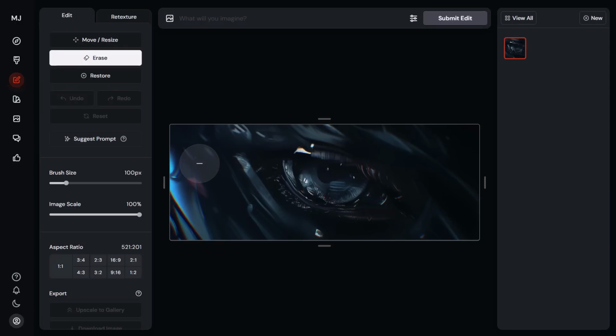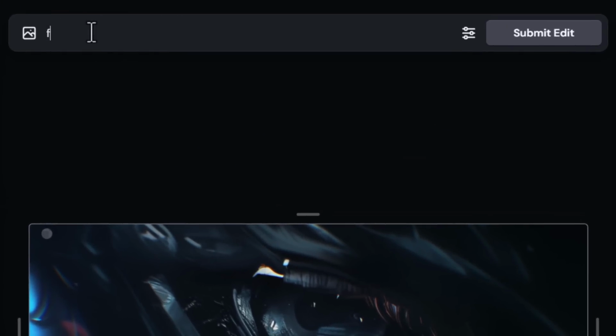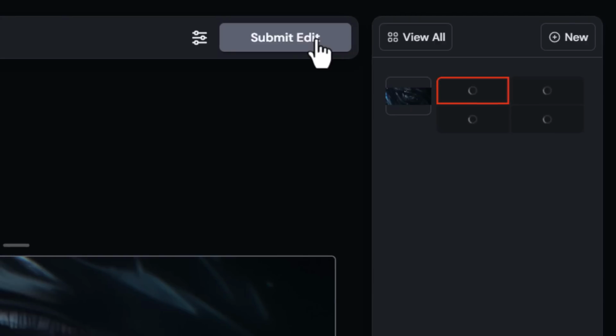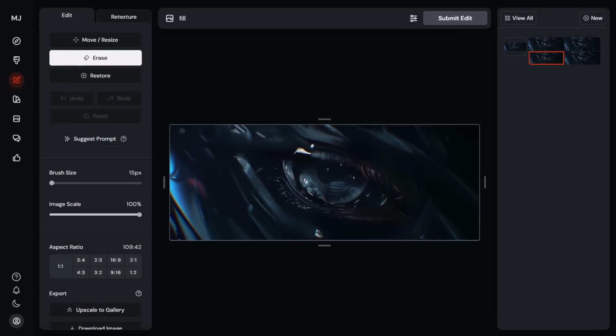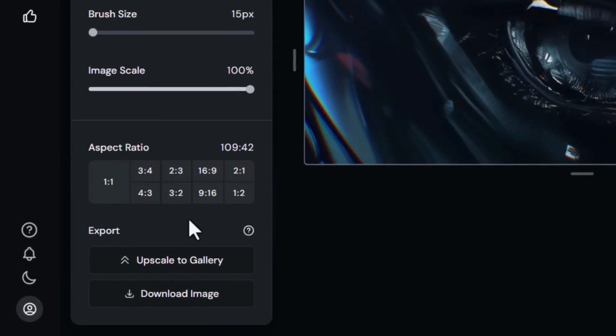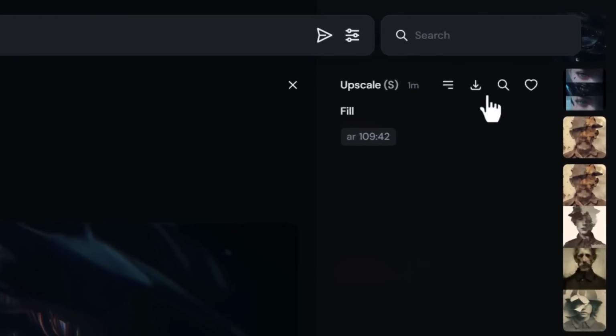You then want to make your brush size nice and small over on the left menu, and then simply sort of brush out a section of the image. I then come up the top to the prompt bar, just type in something simple like fill, submit that edit. I'll then have 4 options top right to choose from. Now they're all probably going to be mostly the same, but pick the one that looks the best. And once you've chosen and selected that variation, you can come down the bottom left to upscale to gallery. And once your upscale is complete, you can open it up, and then you can even download it.